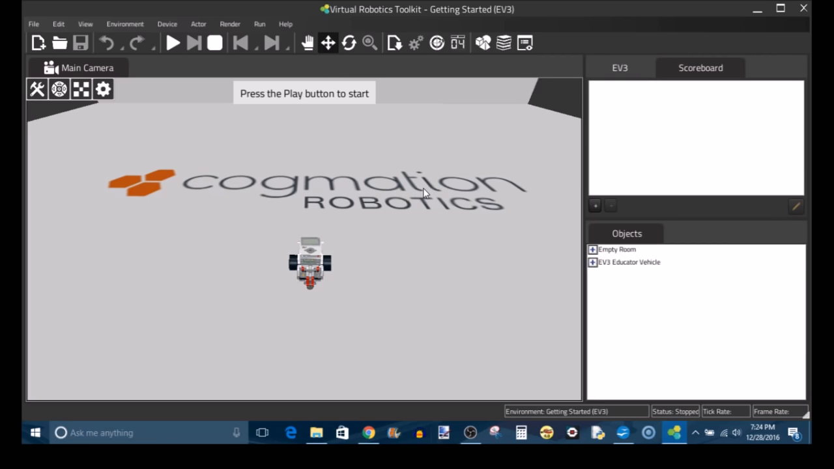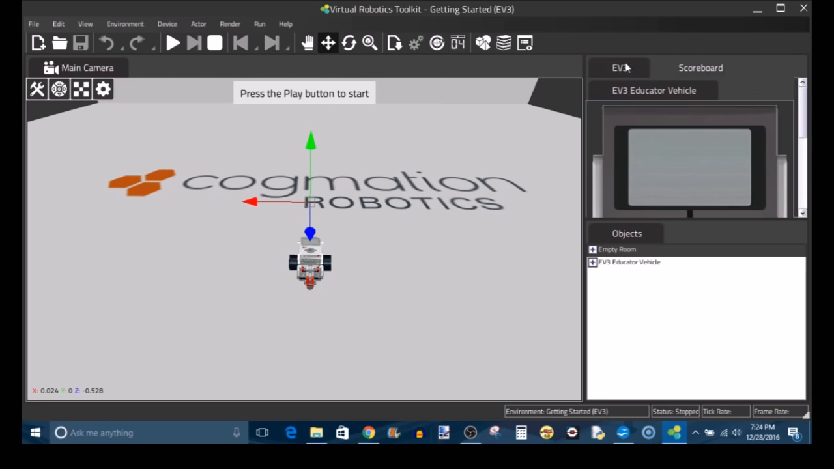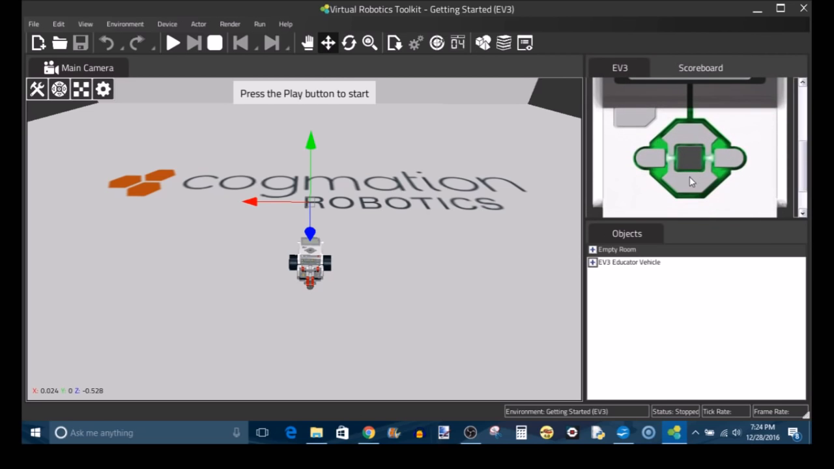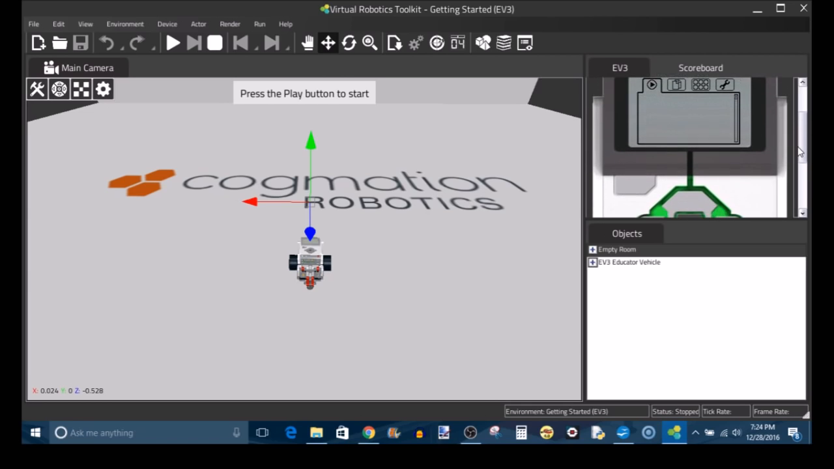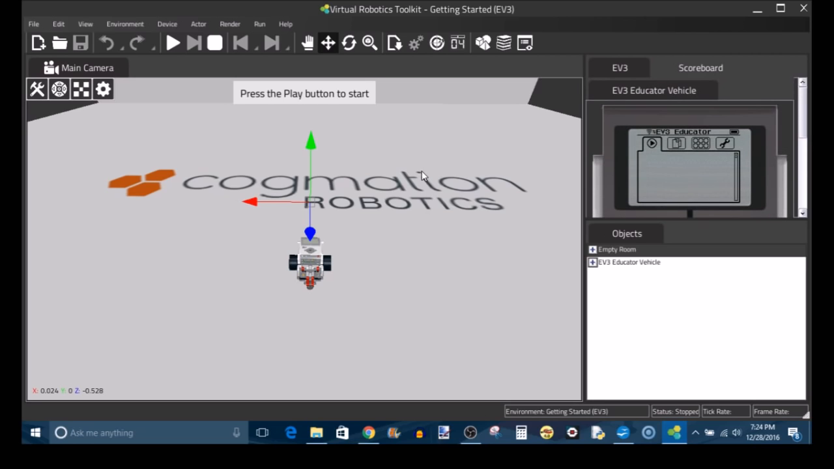We have a few menus that come up, mainly on the right hand side here. There's the objects menu, which there are only two objects: your empty room, which is your environment, and the default EV3 educator vehicle. There's also two menus that come up here: the scoreboard, which keeps track of time and score if you are in a challenge, but won't really do anything since we're in an empty room right here, and the EV3, which mimics a real EV3 brick. So if you were to press this button, it would turn on and you can download programs and run them, which is something I'll be explaining in a future tutorial.